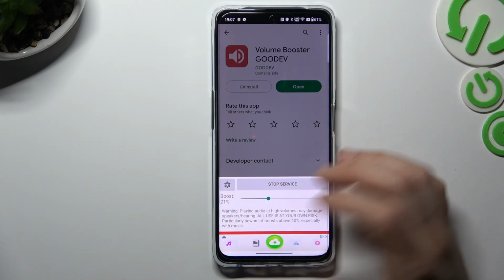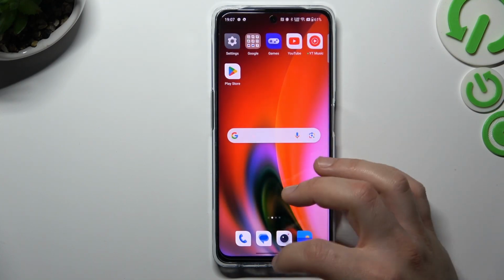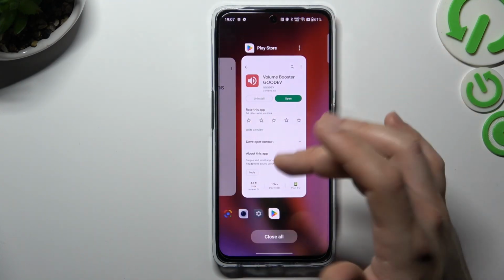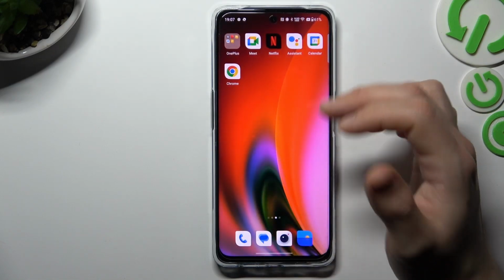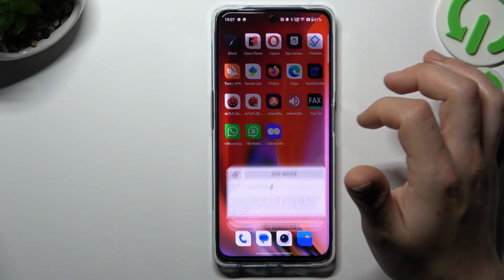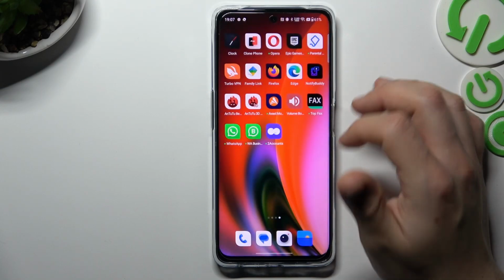it to your needs. And now if you go back to the home screen, the tool is still active at the background. If you close the app from the background apps, the tool is still active. So if you want to disable it, open it from the home screen and tap on the stop service, configure it by OK, and that's it.